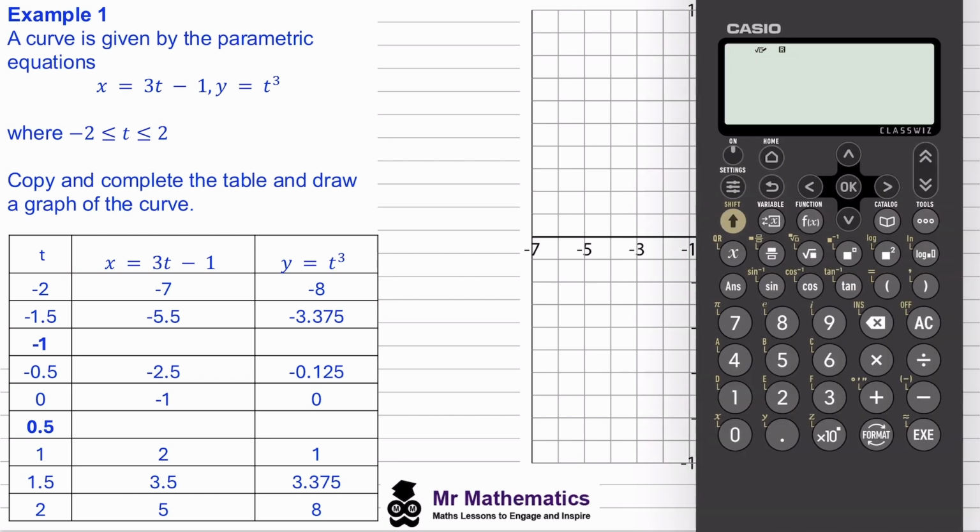So if we go to our calculators, we need to enter the x and the y functions. So we'll go home, and we want table. And we're going to define each of these. We'll define this one as f of x, and this one as g of x. So if we press Tools, we want to define the functions. And the calculator uses x, so I'm going to replace this t with x. So we'll have 3x minus 1. We'll go back to Tools, we'll define our y, and this will be t cubed, so x to the power of 3.